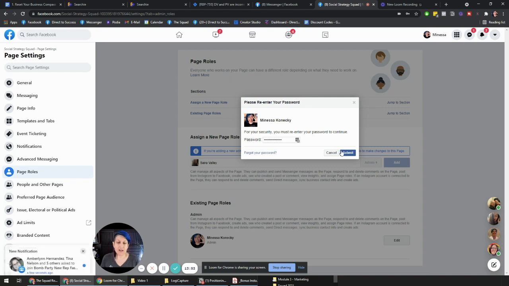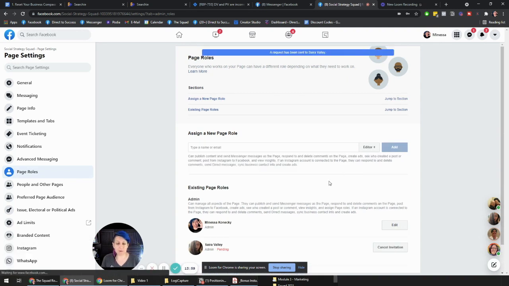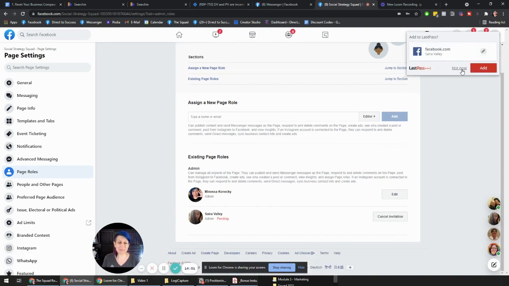Okay. Now you will have to put in your password again to confirm, because an admin has a lot of control over this page, right? But what this does is that it makes it so that if for some reason you lose access to your personal account, someone else is an administrator on this page. So you can always create your next Facebook account and then get added to this page as an admin, and you would still then have access to all of your historical data on your business page.